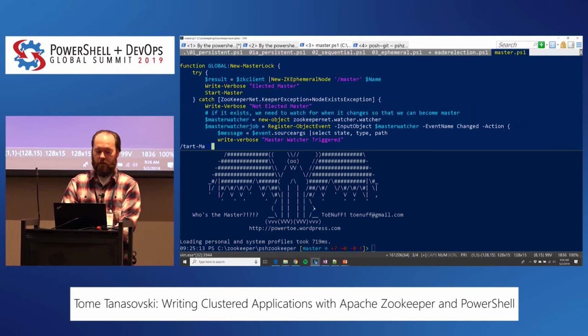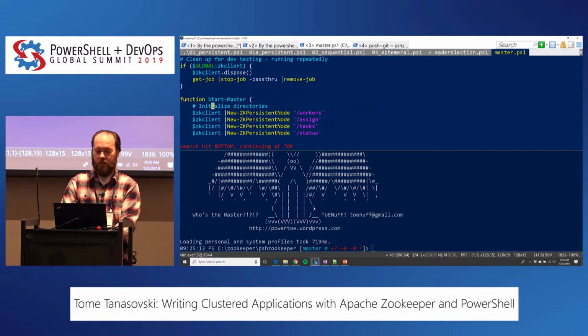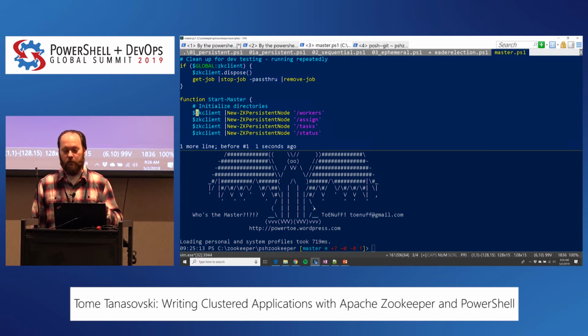So let me go to start master. OK, so this is the function start master. And actually, this status one isn't even needed. I'll just leave it, but it's not needed. What I do is I'm going to first create my persistent nodes. I'm creating a folder called workers. I'm creating a folder called assign, and I'm creating a folder called tasks.